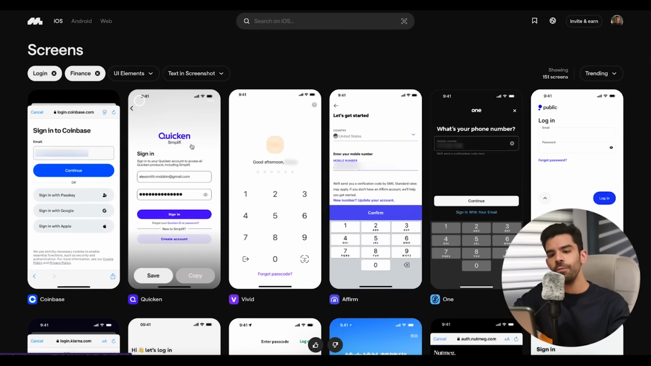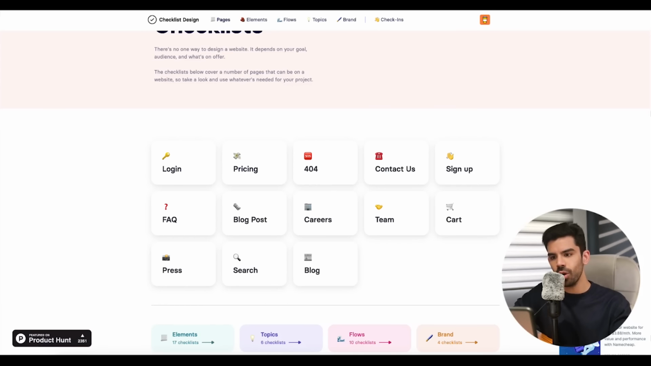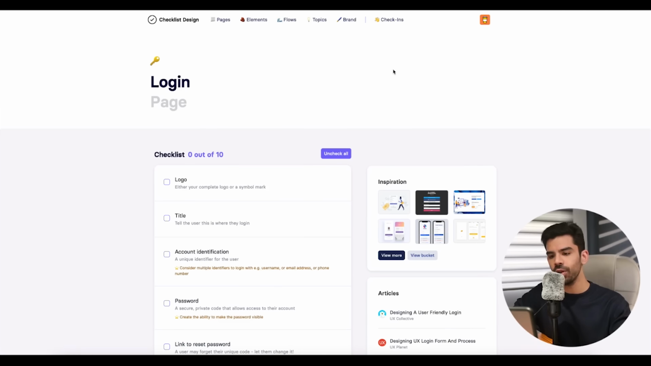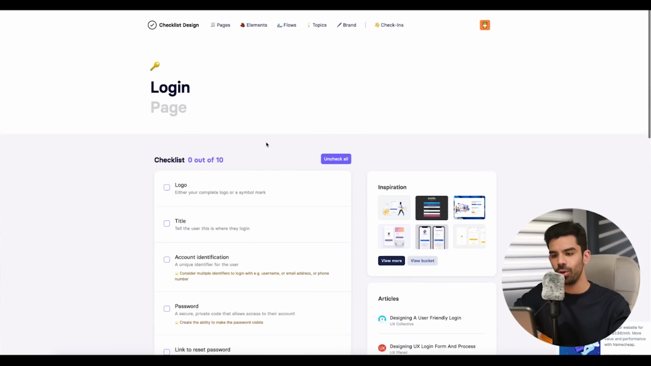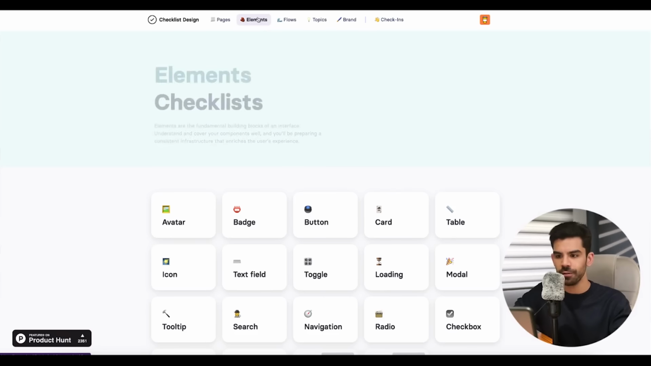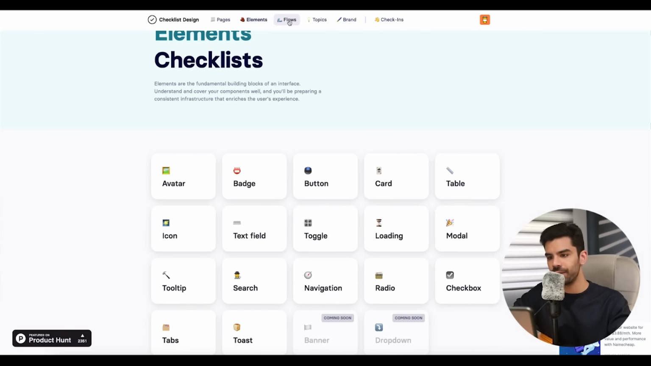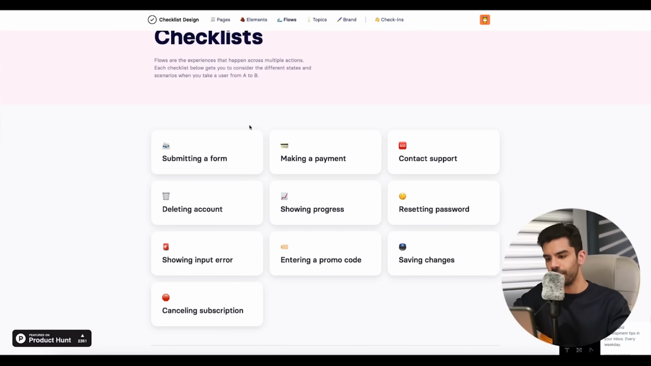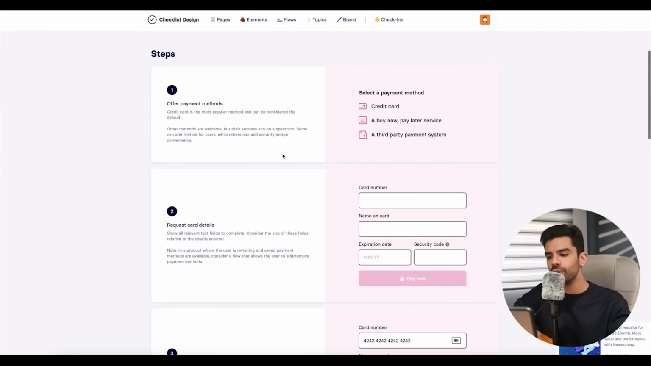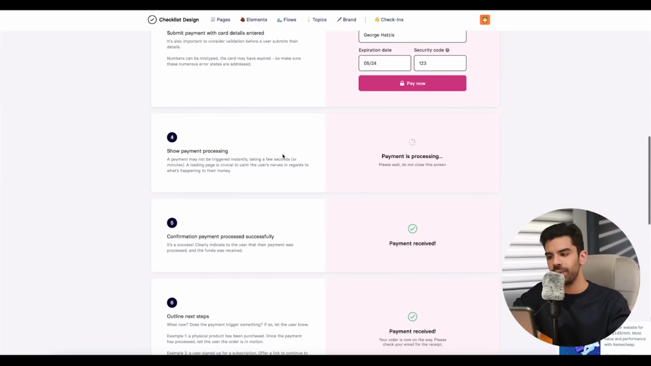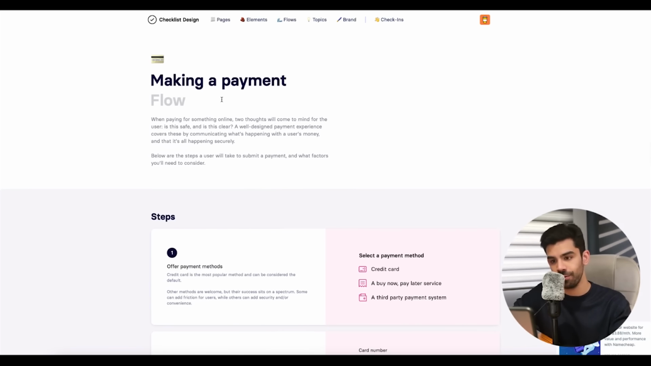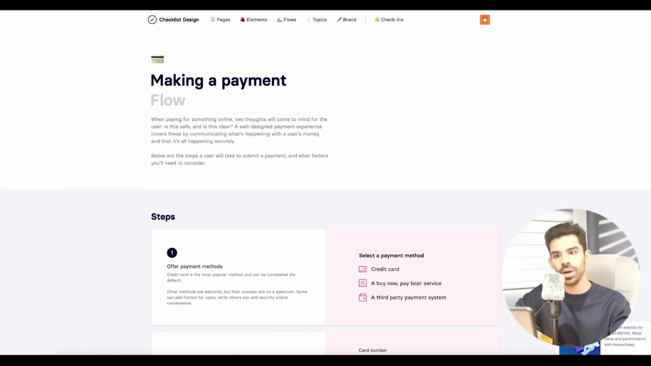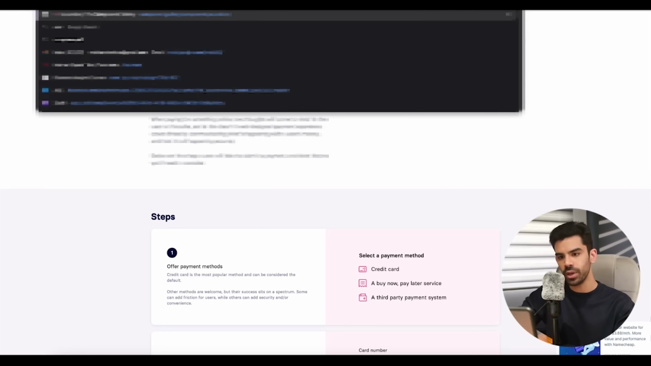But again, what if you want to go deeper into this? So on checklist.design, if I click on login, it will actually give you a detailed checklist of everything you need to do, the mandatory stuff, the optional stuff. And they have done this for different elements. They have done this for different flows. And these are the most common things. And it is so beautifully documented that you will be amazed to see that all of this information is available for free.